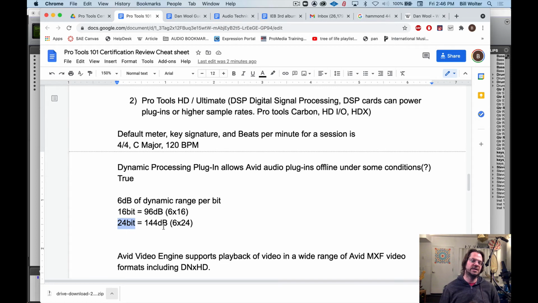So 16-bit will give you 96 dB in theory of dynamic range from the quietest sound to be recorded to the loudest sound to be recorded. That's quite a dynamic range. It's already very good. 24-bit will give you 144 dB. And you get that by taking the number of bits. 24 times 6 will give you 144. 16-bit, 16 times 6 will give you 96 dB. Great.